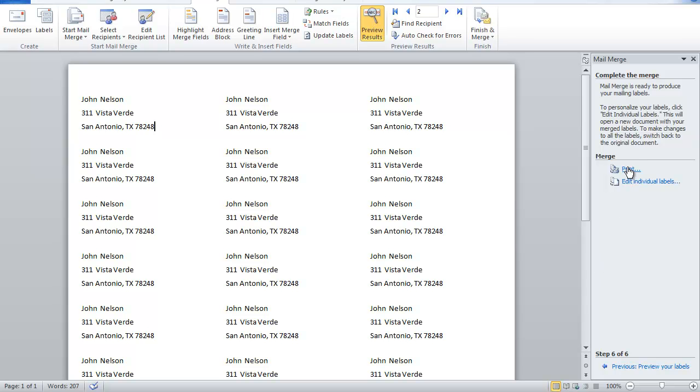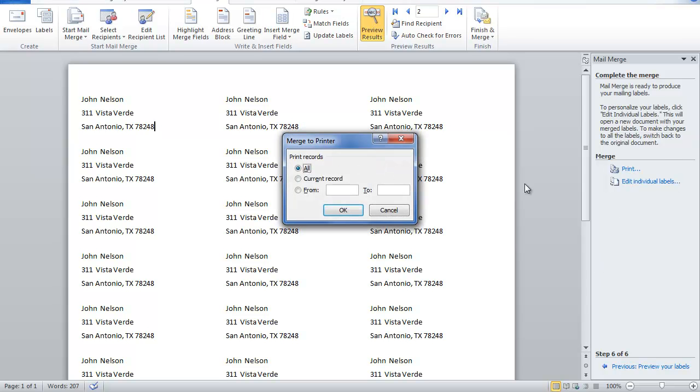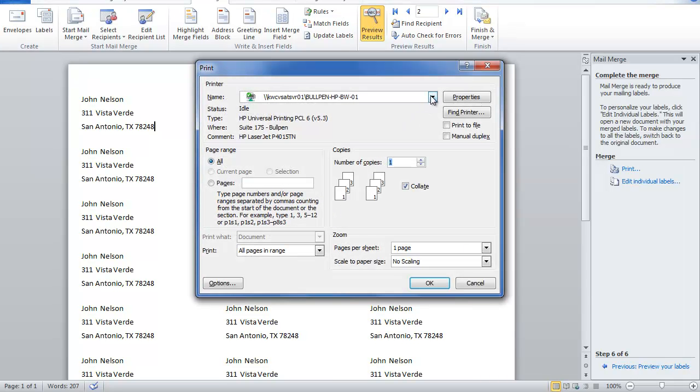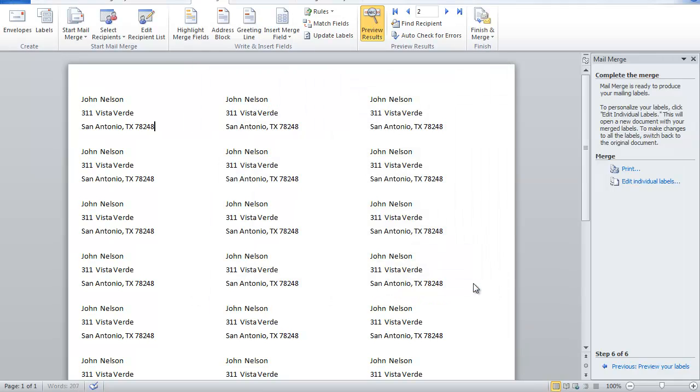You hit Print, and you print all your records, or you can just print records 1 through 10. But if you do print all, it's going to basically go to the printer and print your list of labels.